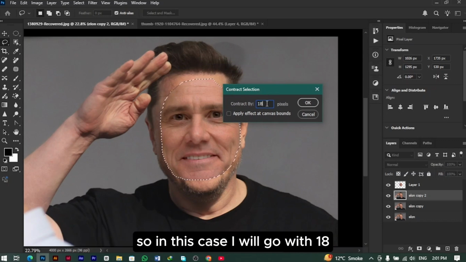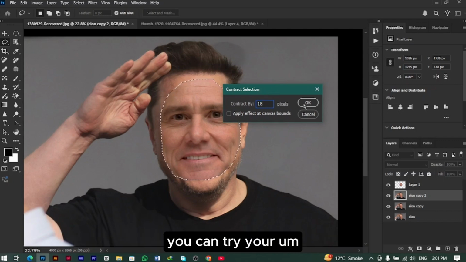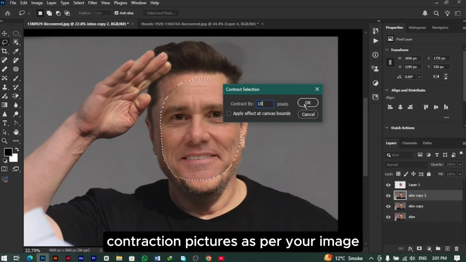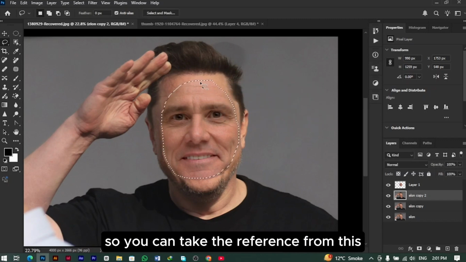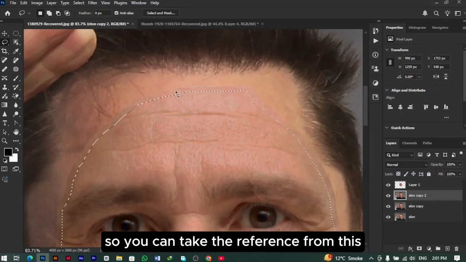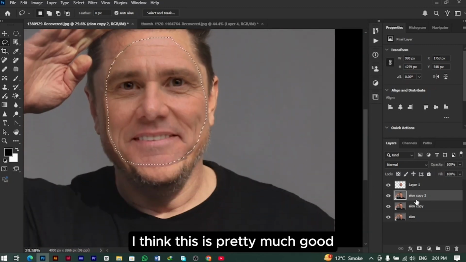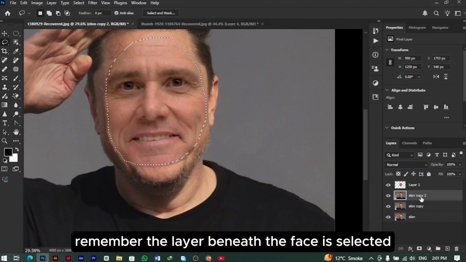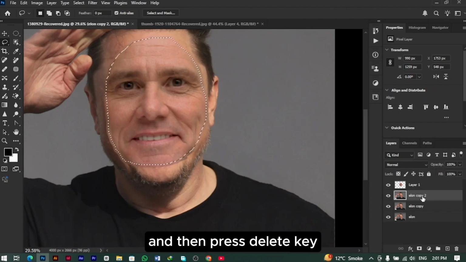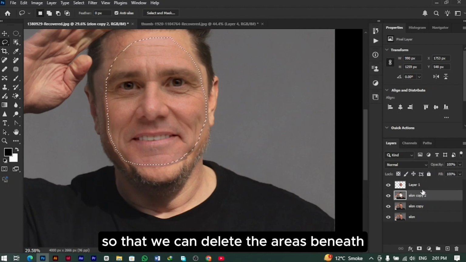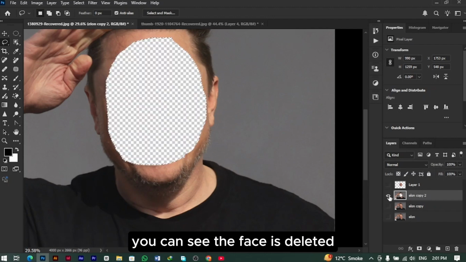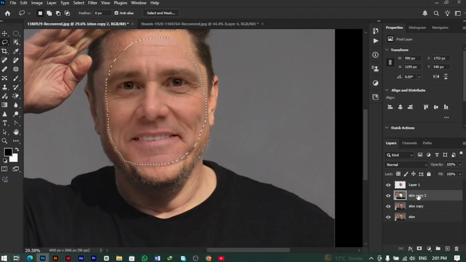In this case I will go with 18. You can try your contraction pixels as per your image, so you can take the reference from this. I think this is pretty much good. Remember, the layer beneath the face is selected, and then press the Delete key so that we can delete the areas beneath. You can see the face is deleted.